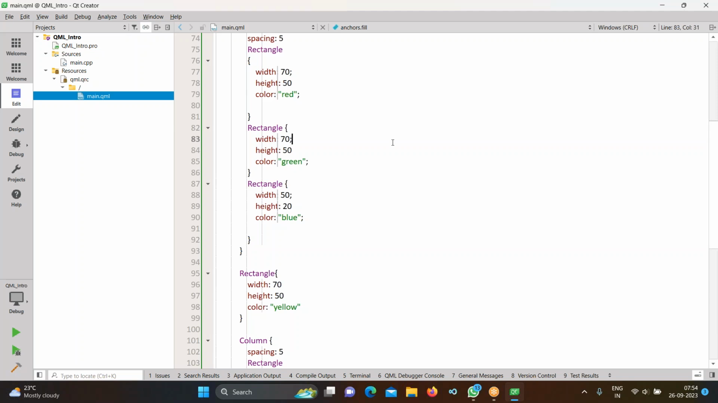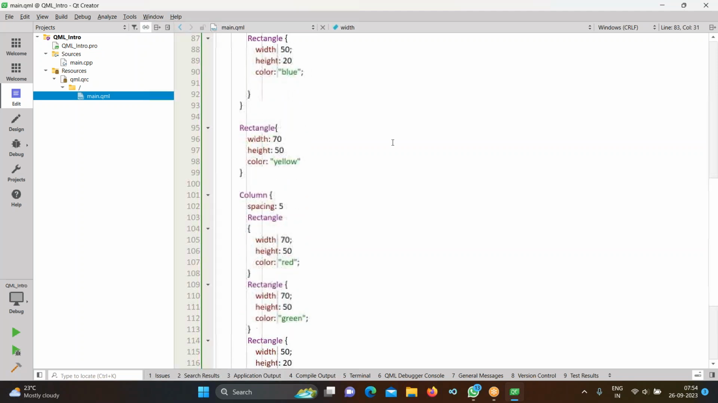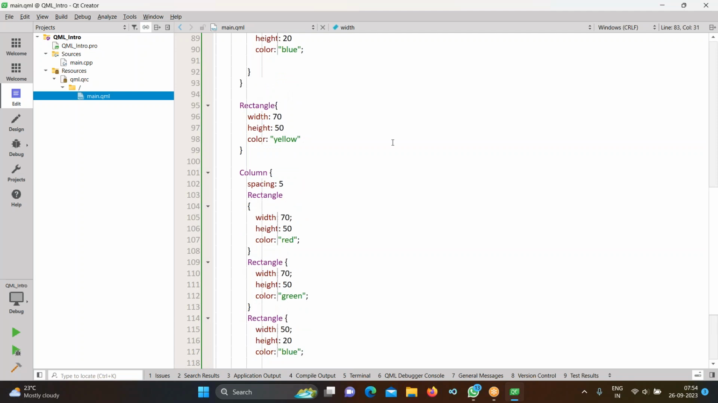Should I share this example code with you? Yes, sir. Okay, I will share it in this group. This file will be shared within the group itself right now, and I will share the recording also. So see you tomorrow, class.